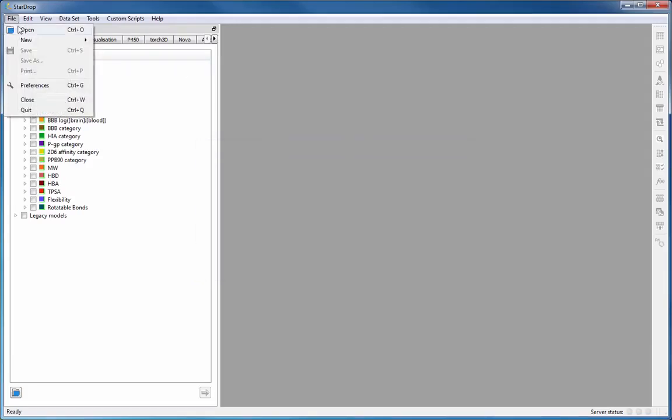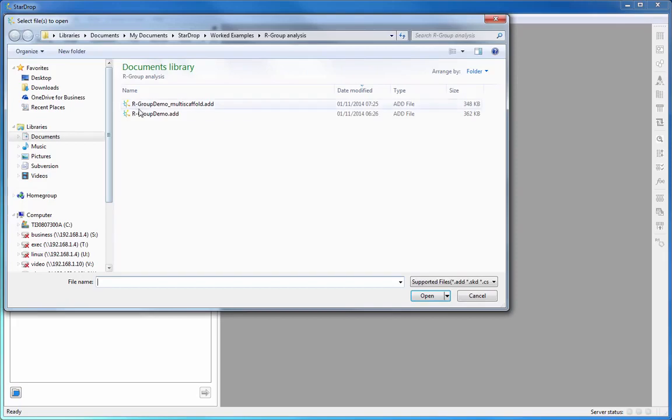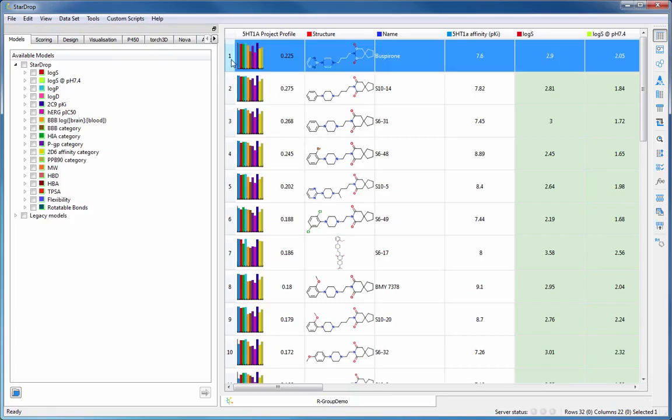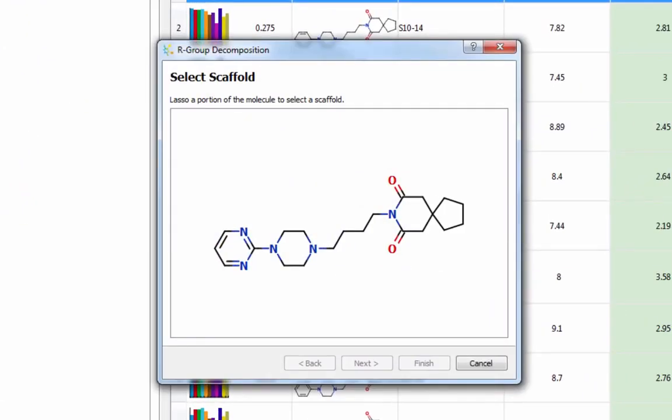Open the file R-group demo by using the File Open menu. Select the first row, buspirone, and start the R-group decomposition wizard by clicking the R-group button on the toolbar. Note it's also available from the Tools menu.